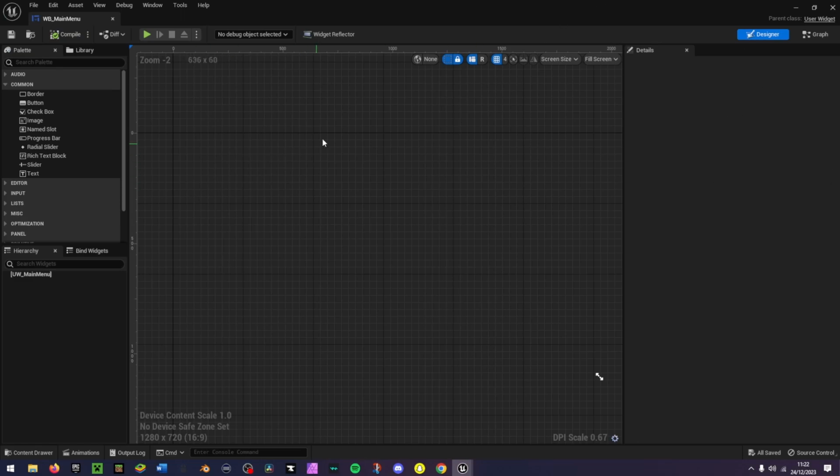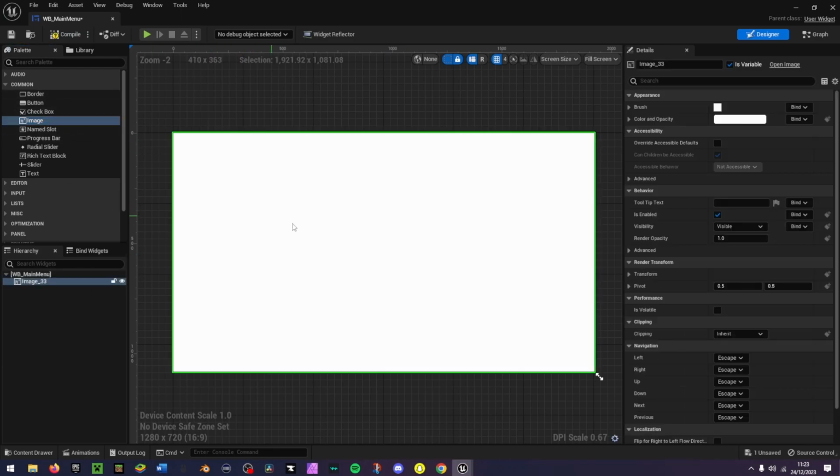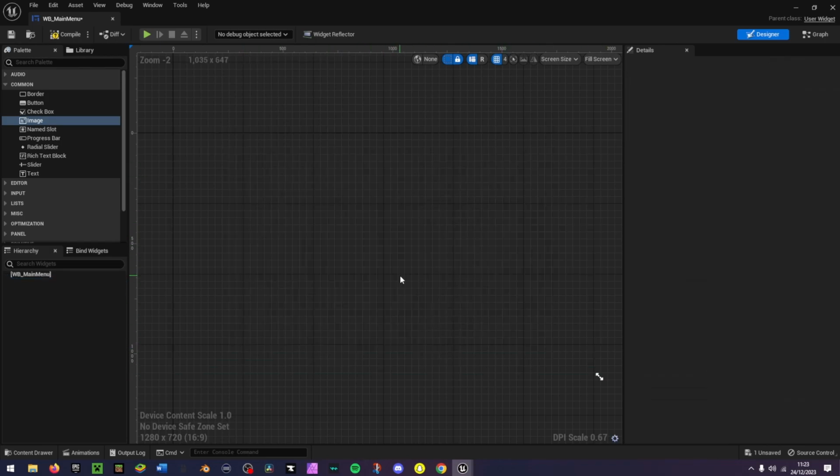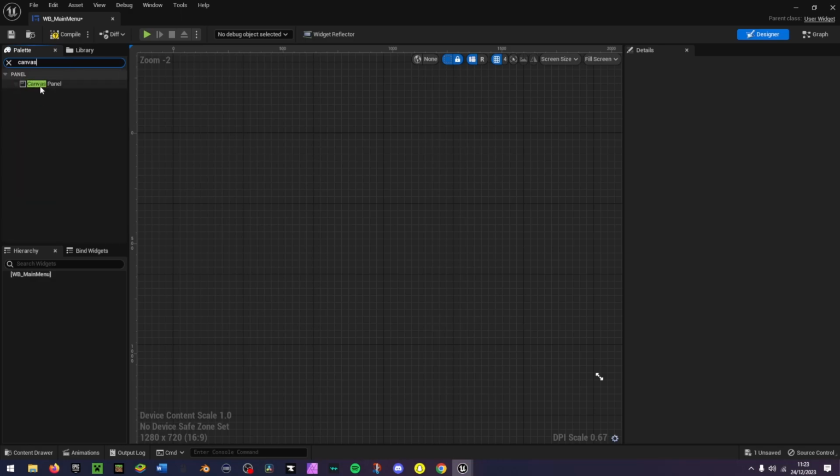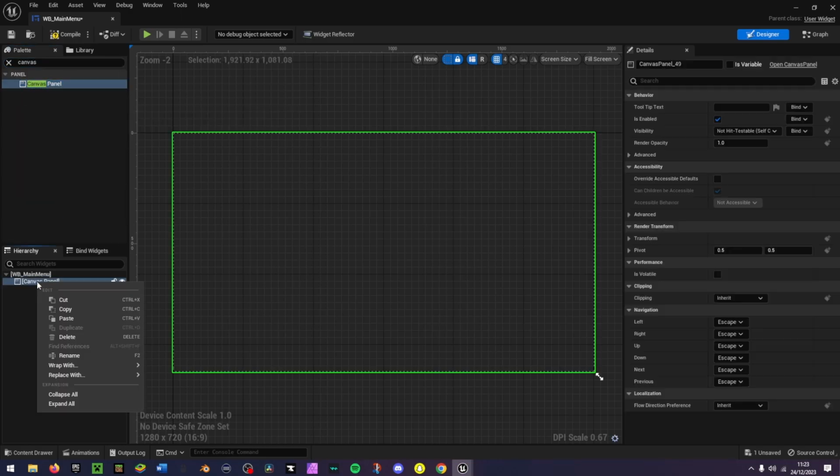It's usually very good. So for this to work, you can't just add things randomly. You need to add a canvas. So when it says search palette, you need to add canvas. And then it comes up with a canvas panel in the hierarchy tree.